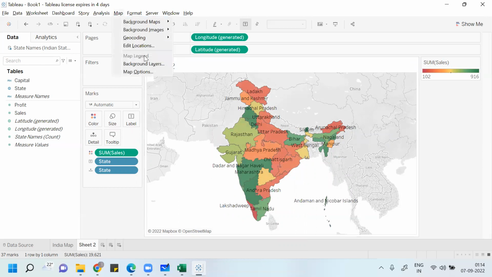Go to Map, go to background layer, and just untick everything so that all the neighboring countries will not be visible here. Only our beautiful India will be visible here. Okay, you can do that.